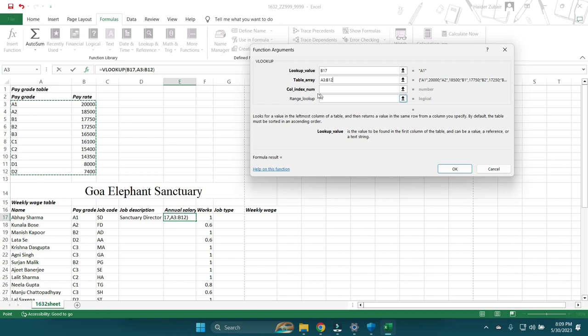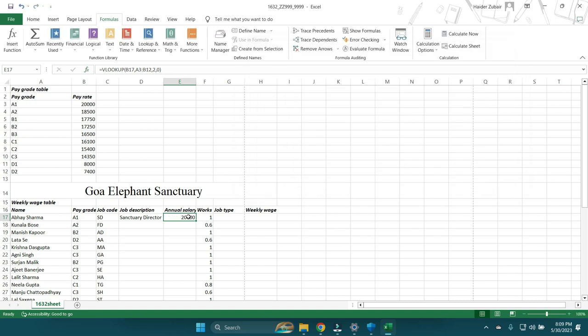After that, column index number 1 or 2? Of course 2, because 1 we already have here, right? You can also do the same thing by another method, that is by defining this as the name, having the name manager, that we will discuss in another video. For now, just understand this, that you have to make a table. This is the table, and column index number 2. Range lookup is 0, as I said, false. Now try to look at what will happen.